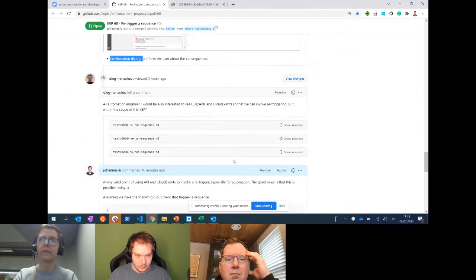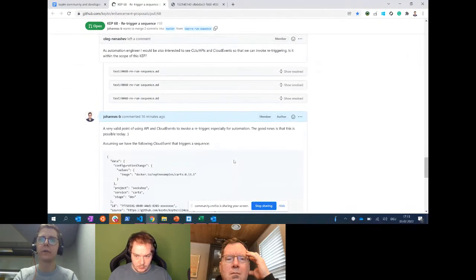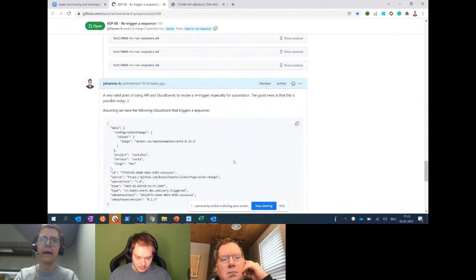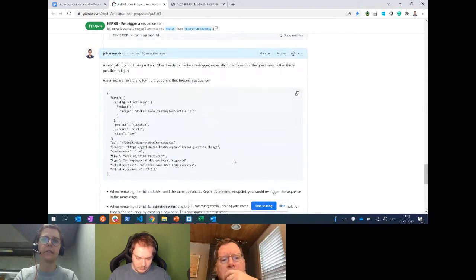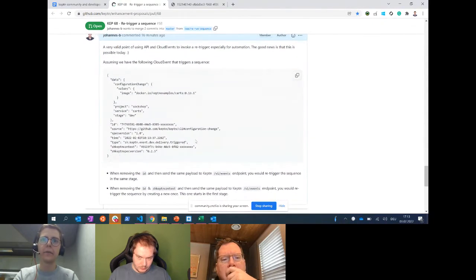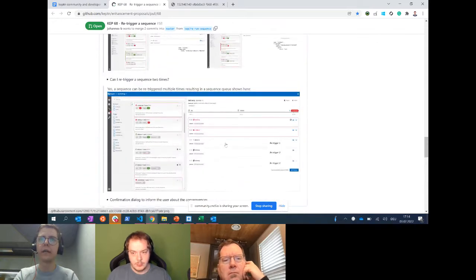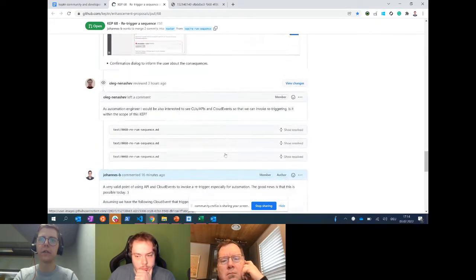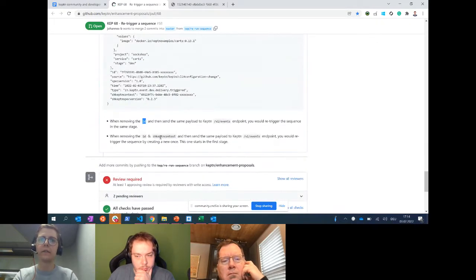And Oleg, you also mentioned whether it is possible to do this via API. The good news is that this is possible as of today, because you just take the payload of the initial event and send it to the events endpoint. The only 2 things you should take into consideration: remove the ID to achieve the use case of retriggering a sequence in a stage. And when you also remove the SH Keptn context, then it would be a new sequence, and everything starts from the beginning.